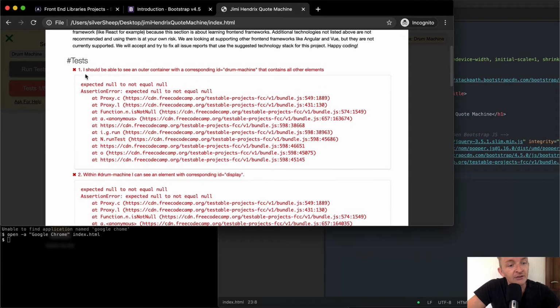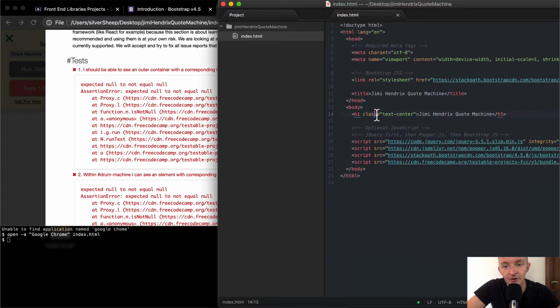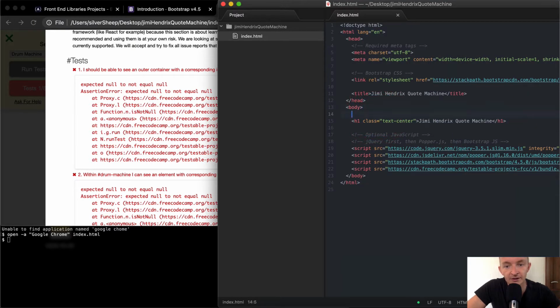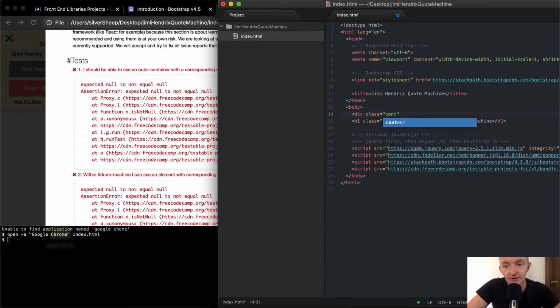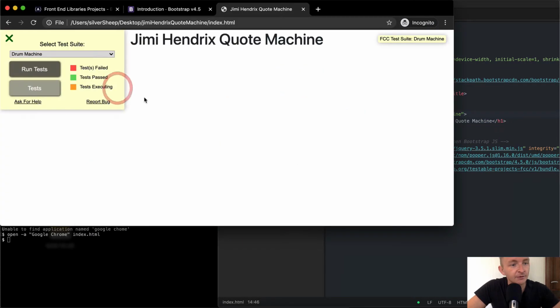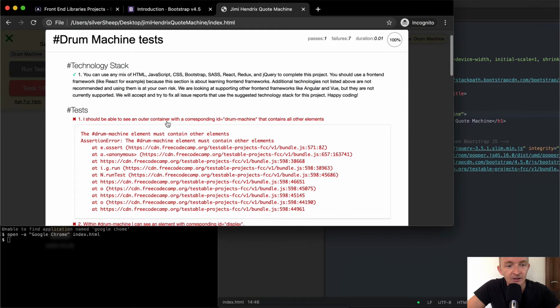So here, the test: I should be able to see an outer container with a corresponding ID of drum-machine that contains all other elements. Okay, cool. So within the body tag, what we can do is say div class is equal to container. And then they want that to have an ID of drum-machine. So we can say id is equal to drum-machine. Now if I save this and refresh this page and run the tests, it didn't pass.